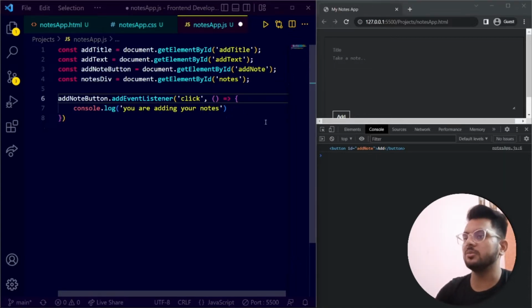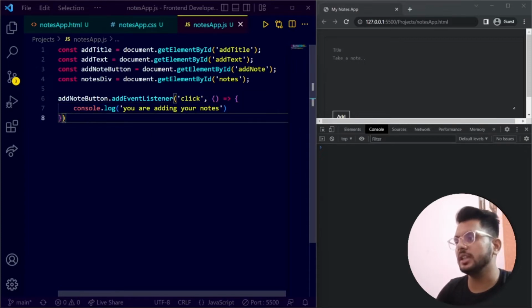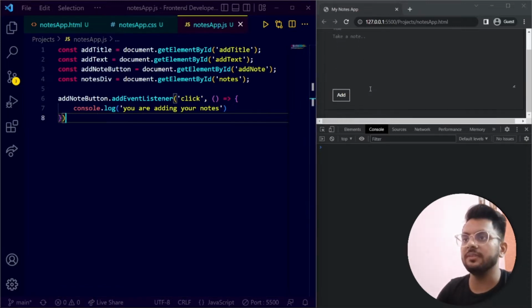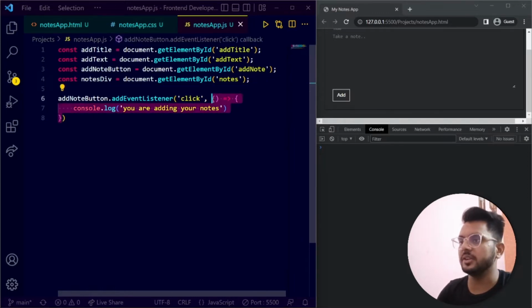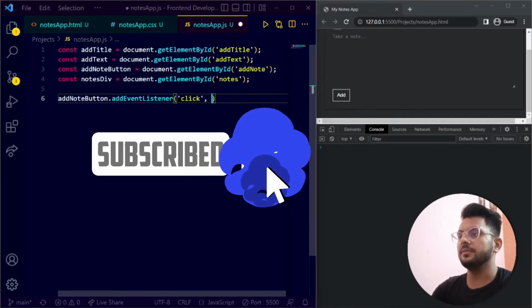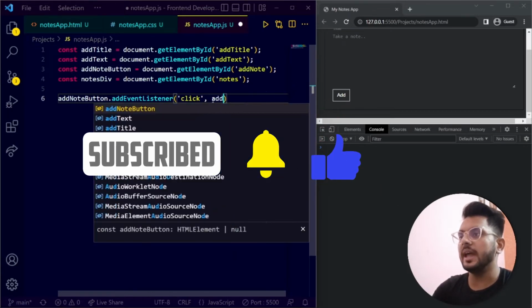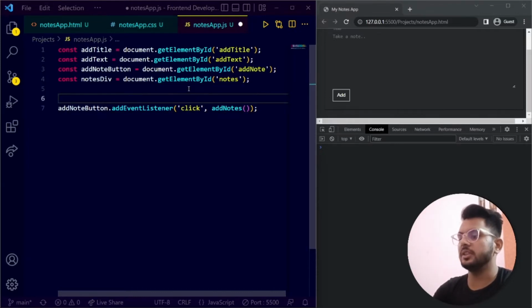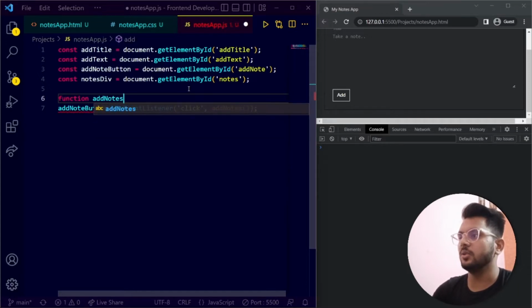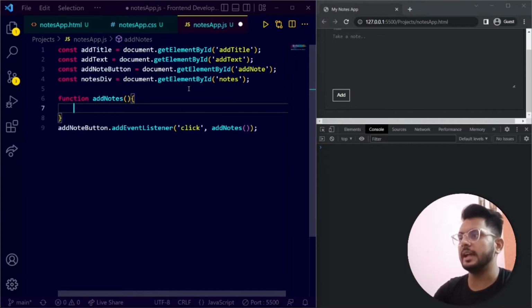Okay, so now for now I just have to write the function. If I click on this, whatever is written in this should be saved here. So how to save that? Let me write it in a different way. Rather than putting it like this, I will say my function name is add notes. I will call my add note. So now go to my add note function. I have to create this add note function, add notes.